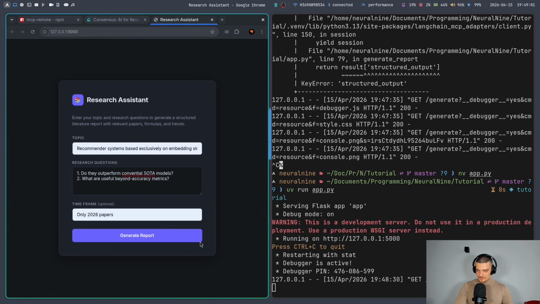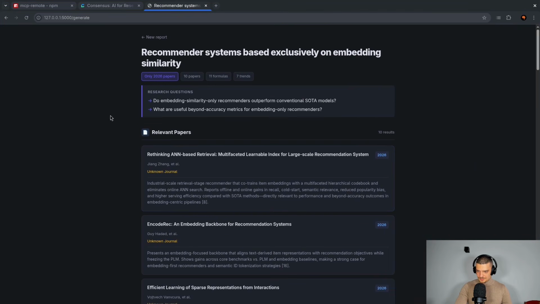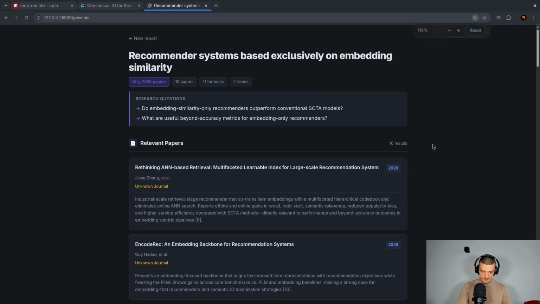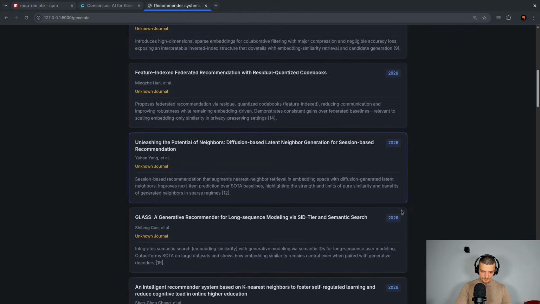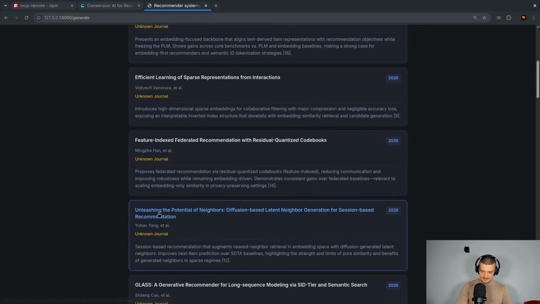Let's try again. So same input, generate report. And there you go, we get some results. And here we have 10 papers, 11 formulas, 7 trends. This looks much more professional. We have a bunch of papers, all of them from 2026. All of them seem to have a link leading to Consensus.